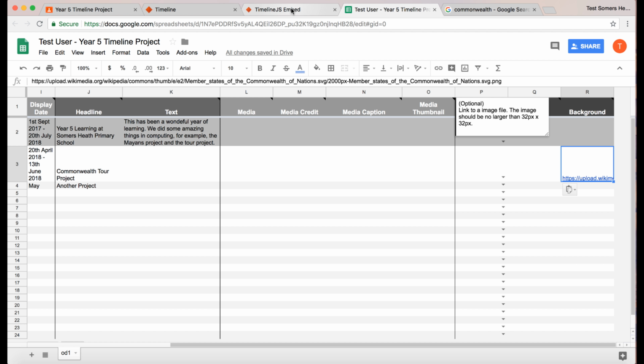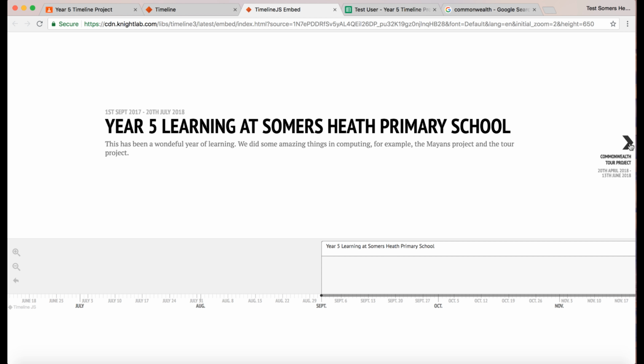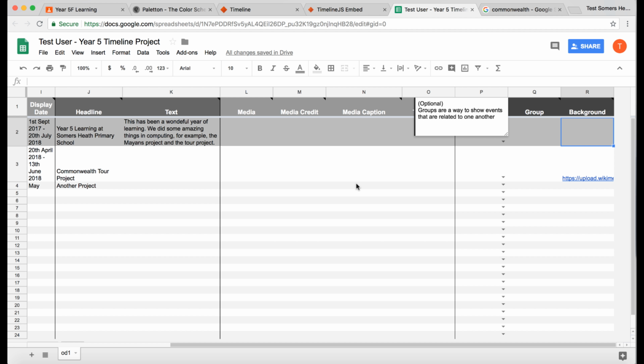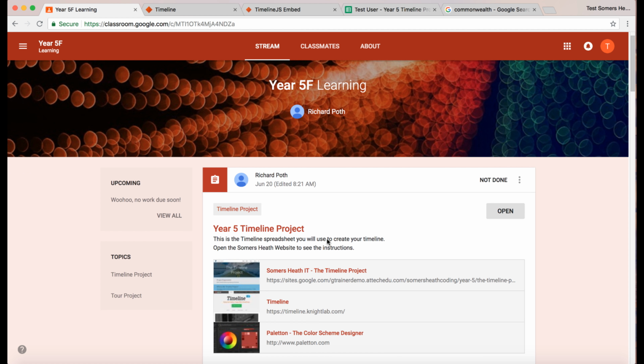Now, let's go back to our timeline and refresh. And if we move along now, you can see that image is in the background of our interactive timeline. So what you can also do is add colors in these background cells as well. So what you need to do is you need to go and get the hexadecimal code for the color that you want. Now, if you go back to your Google Classroom, there is another link here.